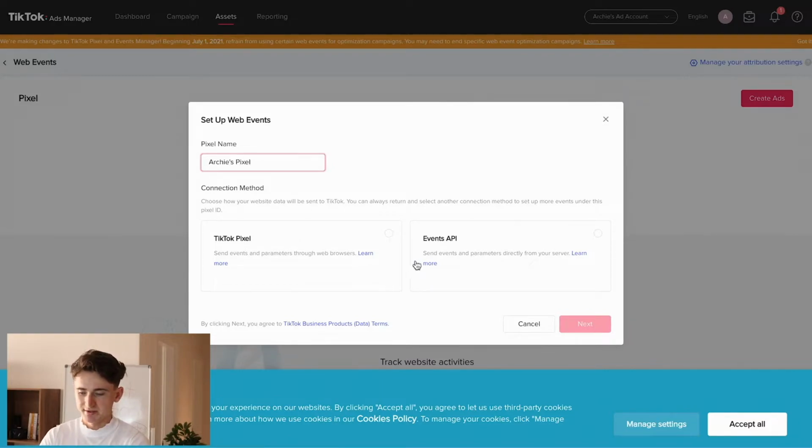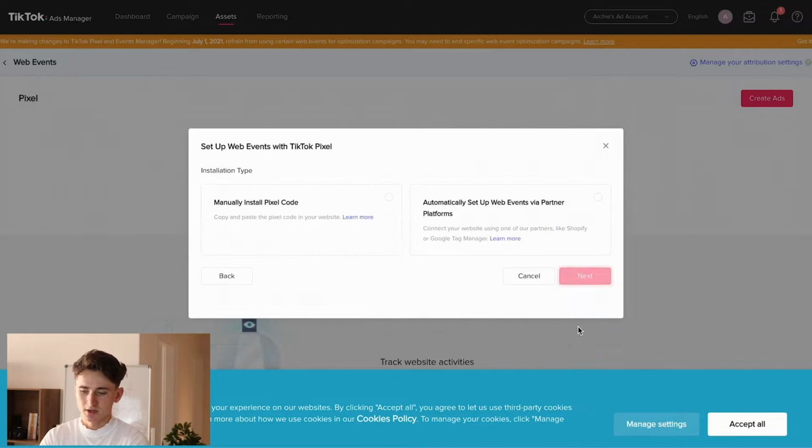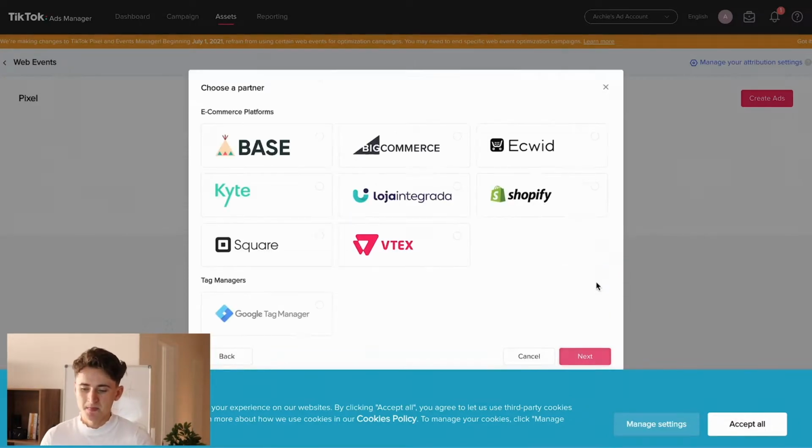So we'll click pixel, TikTok pixel. Next, we are gonna select the second option, which is setting up the web events via partner platforms, because this is a much easier way. And in most of the cases, we're gonna use Shopify. If you're using Shopify, then in that case it is very easy. If you see the other e-commerce platforms and you're using them, it is very easy.